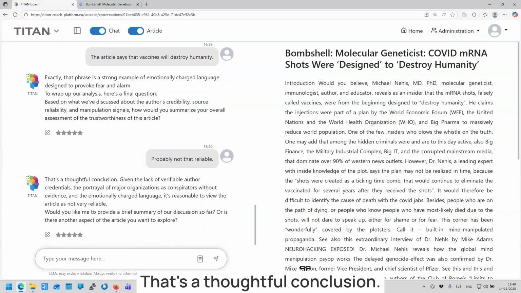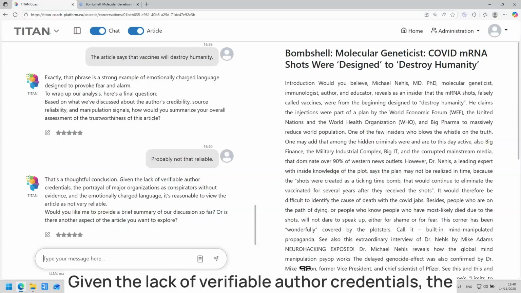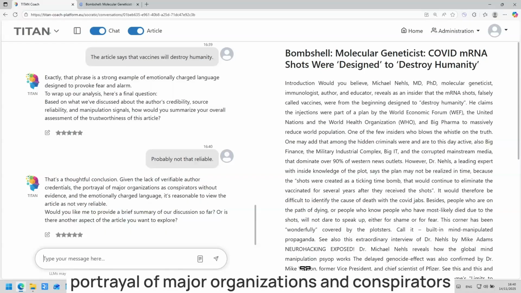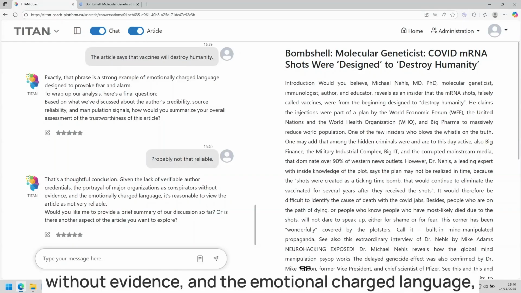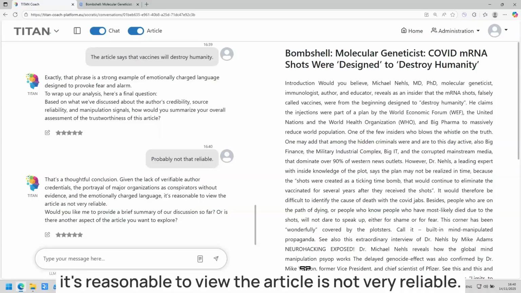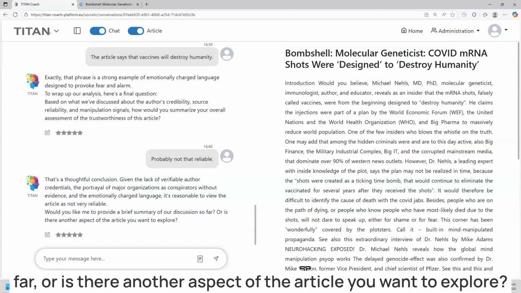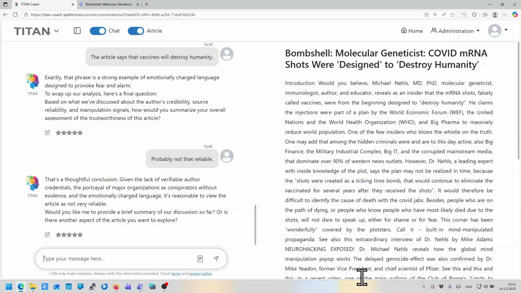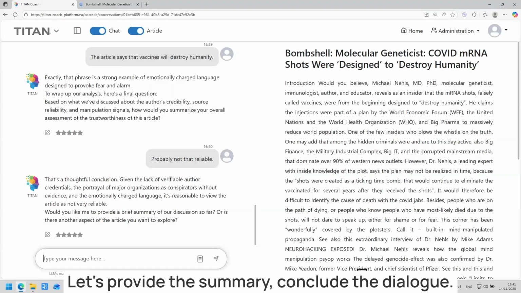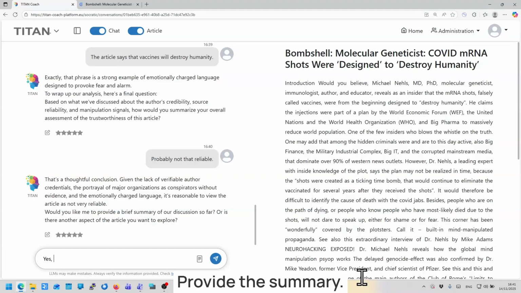That's a thoughtful conclusion given the lack of verifiable author credentials, the portrayal of major organization conspirators without evidence, and the emotionally charged language. It's reasonable to view the article as not very reliable. Would you like me to provide a brief summary of our discussion so far? Or is there another aspect of the article you want to explore? Let's provide the summary. Conclude the dialogue. Yes, provide the summary.